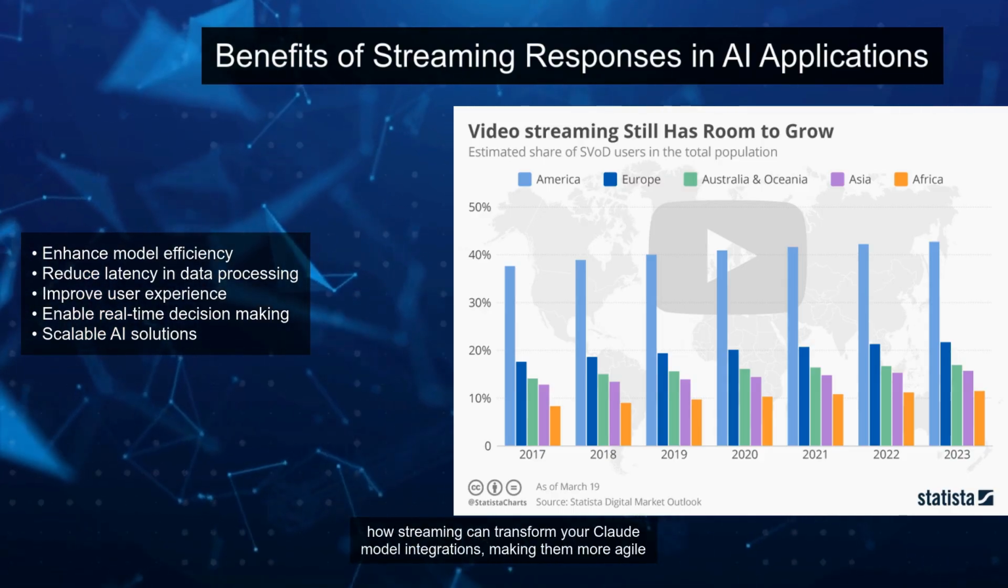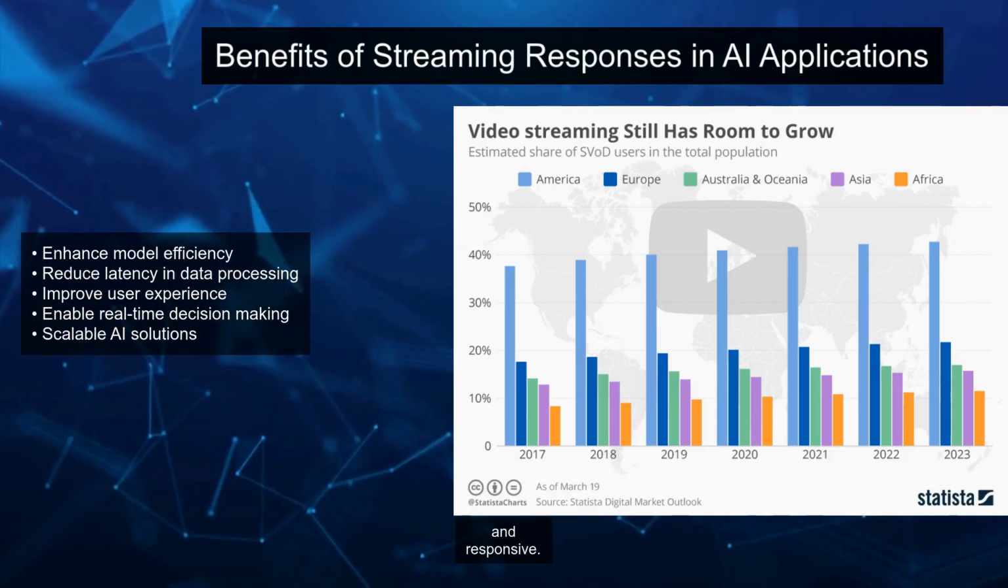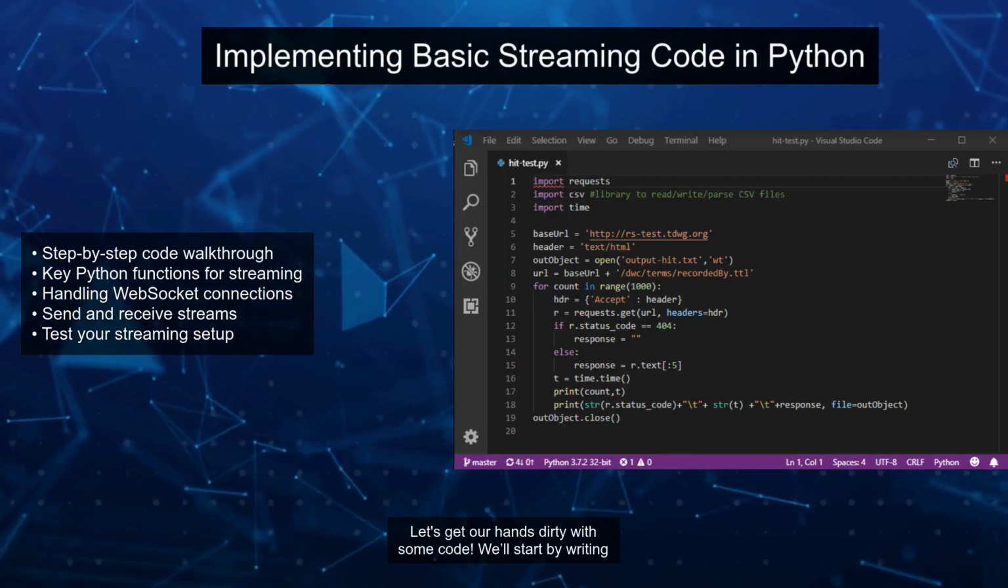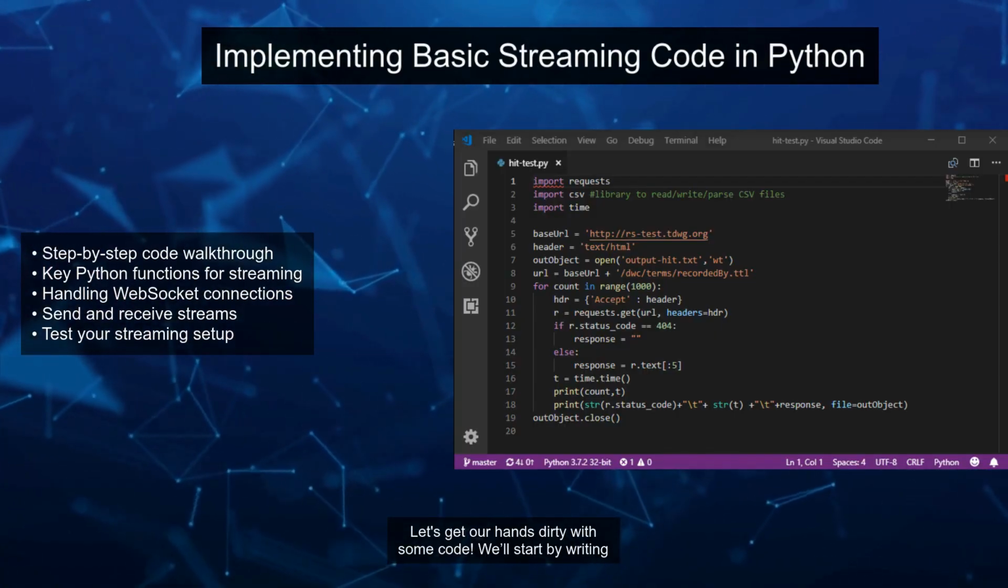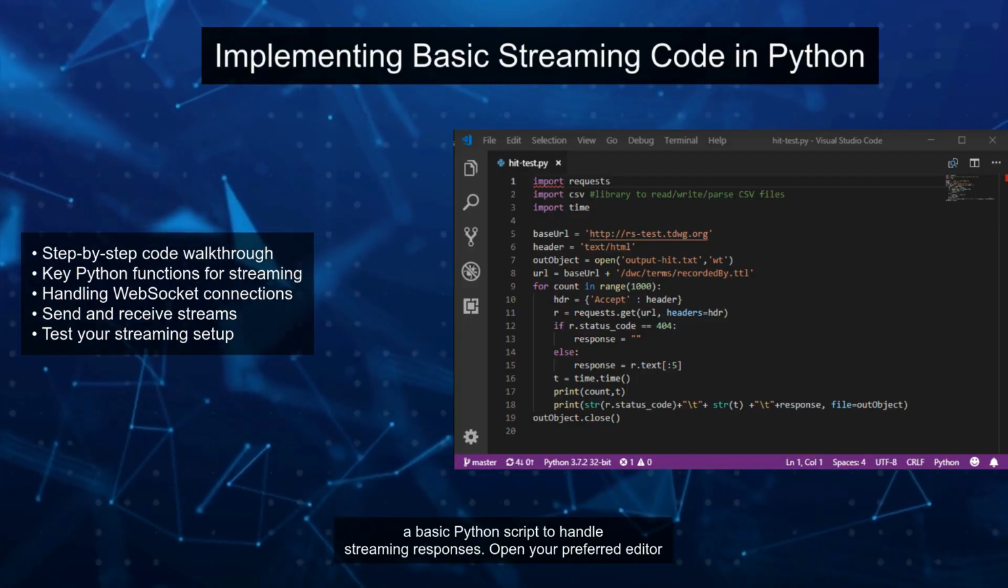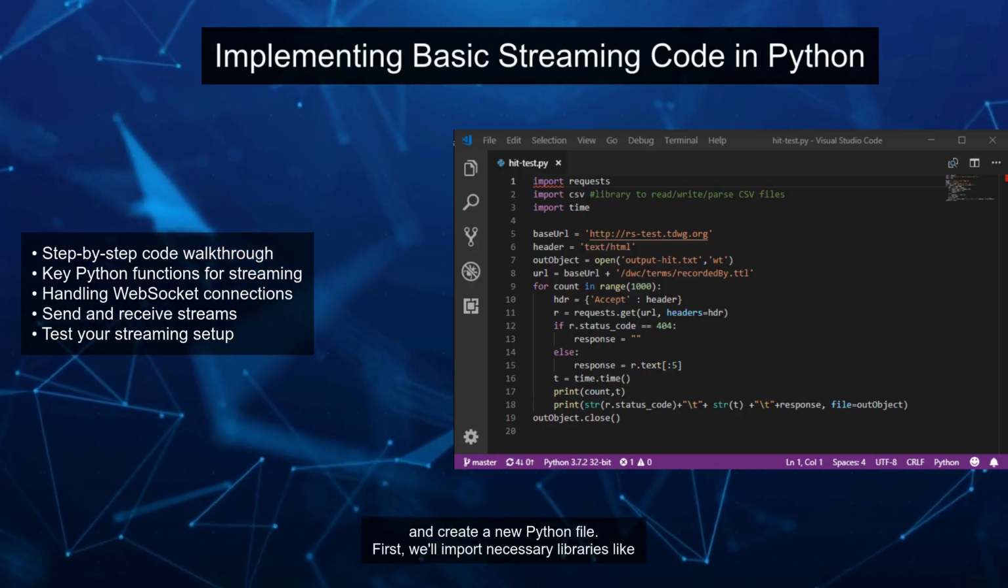By the end of this video, you'll see how streaming can transform your Claude model integrations, making them more agile and responsive. Let's get our hands dirty with some code. We'll start by writing a basic Python script to handle streaming responses. Open your preferred editor and create a new Python file.